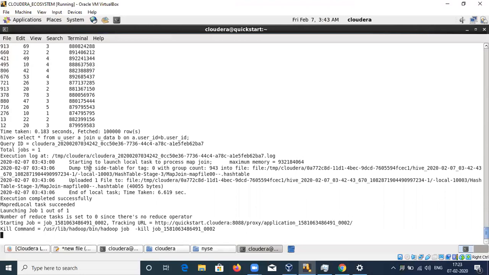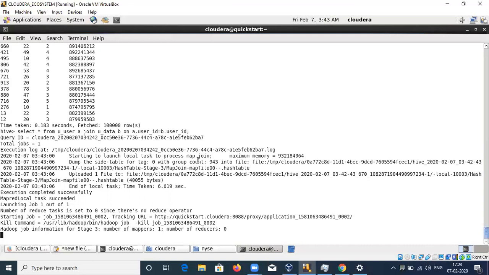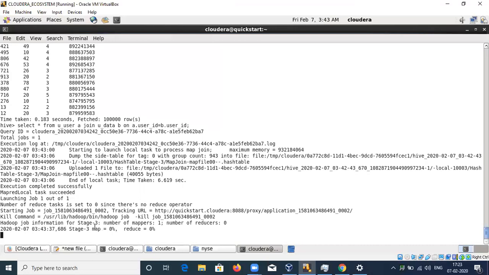Let's analyze these stats. Okay, starting to launch local task to process map join. If both of your table sizes are more than 25 MB, then you will not see this map join. That is for demonstration purposes. Clear, guys? Yes, Raju. Let this complete, and you see now only map at 100%. You should not get the reducer. Here itself: mappers 1, number of reducers 0.